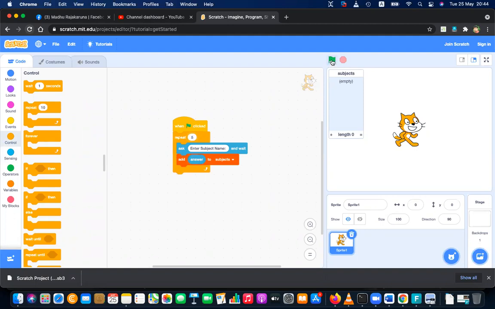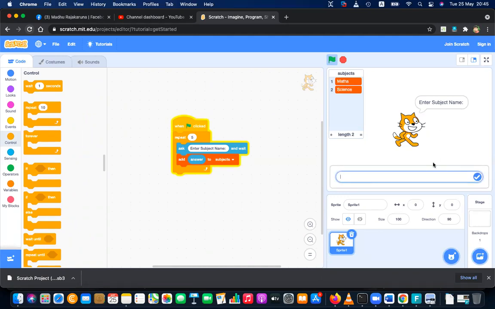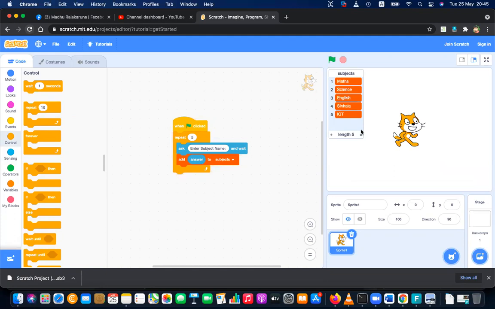Let's run this now. Enter subject name. I'm saying maths. Enter subject name. This time I'm telling science. Again asking, enter subject name. I'm telling English. Enter subject name, Sinhala. Enter subject name, ICT. So now we have 5. You can see all 5 subjects are added.